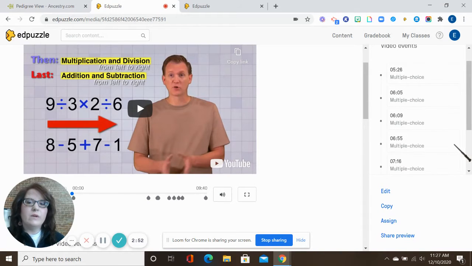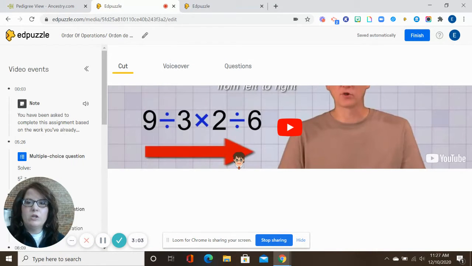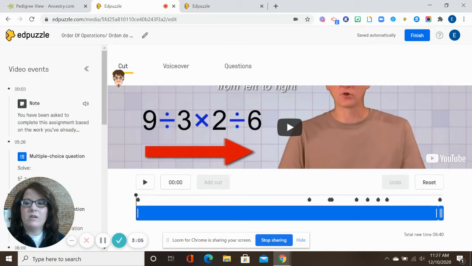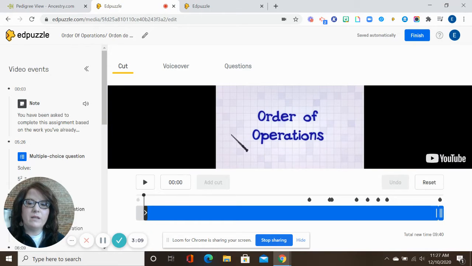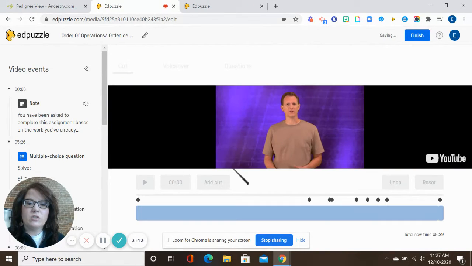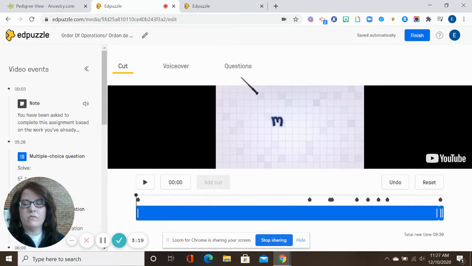If I want to edit this video because I need to make sure that it is appropriate for my students, I'm going to click edit right here, and it's actually going to take me to where I can come in and I can cut the video, meaning that I can take different portions. I can drag this blue section right here to different spots within the video and actually add those cuts and edits within the video itself.